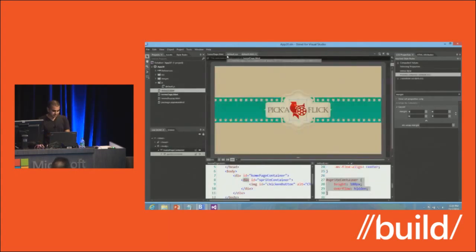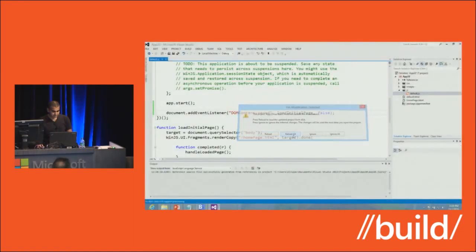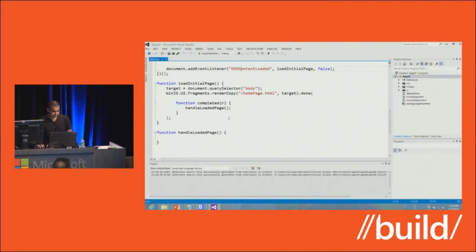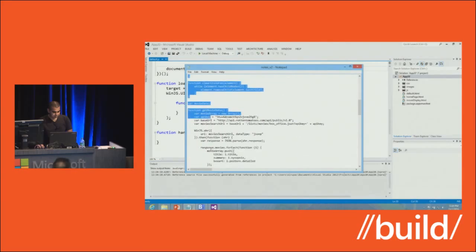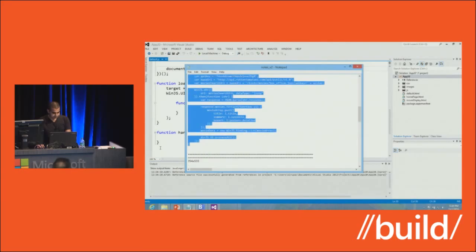Great. And what I'm going to do now is when this button is clicked, I want to clear the contents of this page and load the contents of movie display.html. So let me go into Visual Studio for that. Reload some of the changes that were made, and then just copy and paste the rest of the code. I'll walk through the code as well, just to explain what's going on.